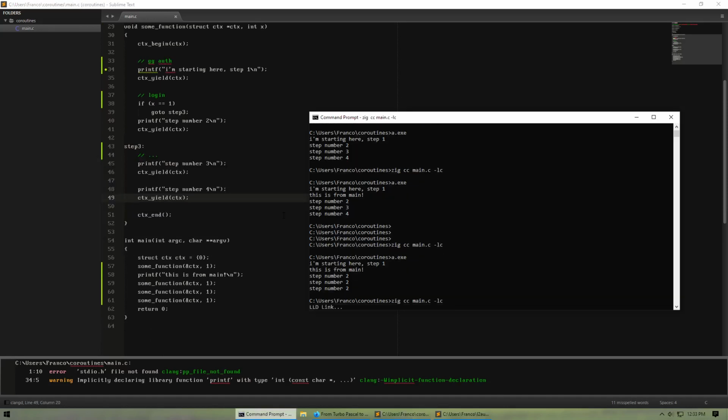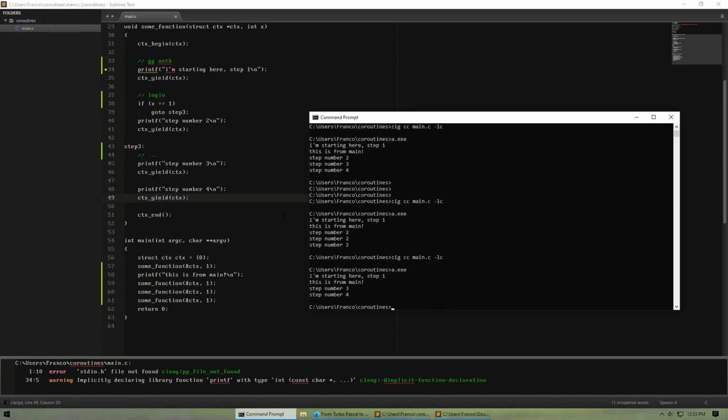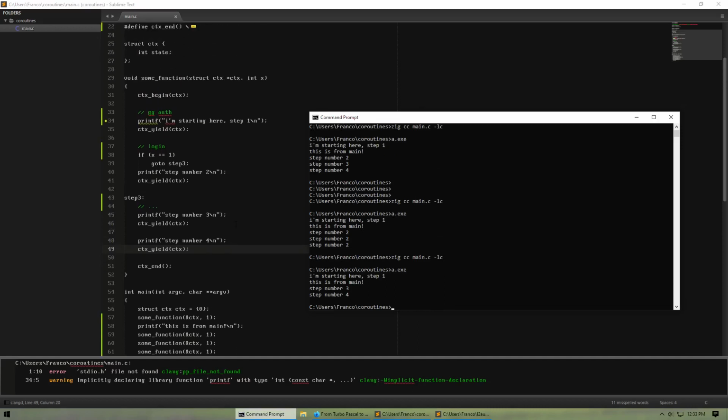Now let's compile and see what happens. And then we get step 1. This is from main. And notice how we skip to this one, and we go straight to step 3.